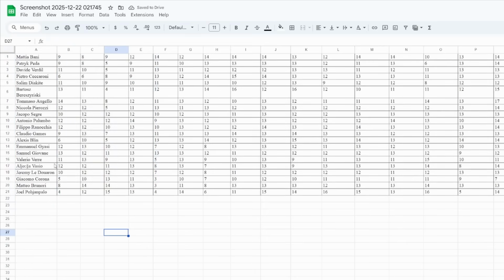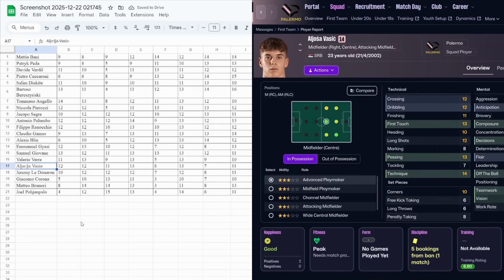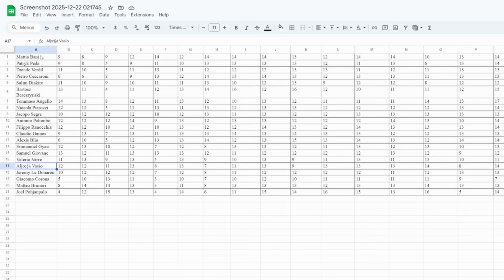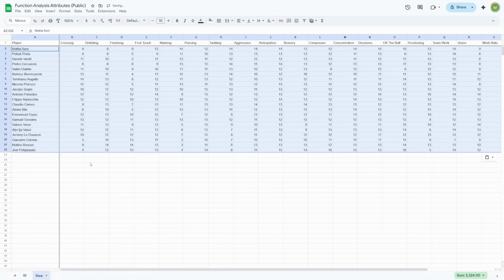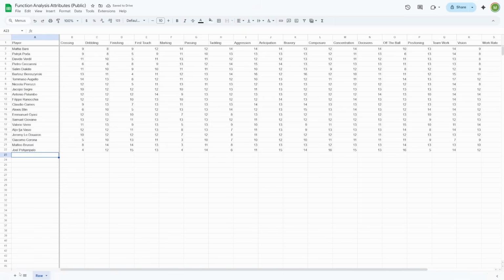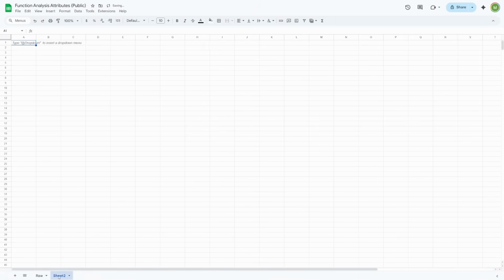Some of the names are a little funky too, especially those with diacritics. You can edit these as you go, but in the case of something like this, it doesn't really make much difference. I'm going to take this information and copy it into a new spreadsheet. You'll see I've added the headings already. Now, as a general rule of thumb, I like to keep the raw data separate from the analysis, so let's create a second tab for that purpose.